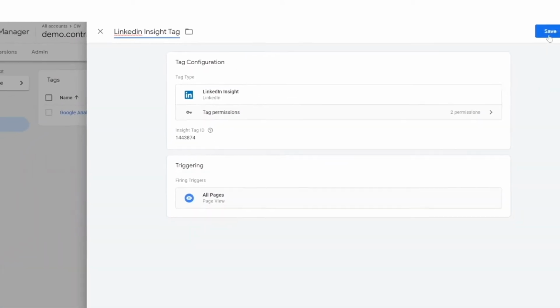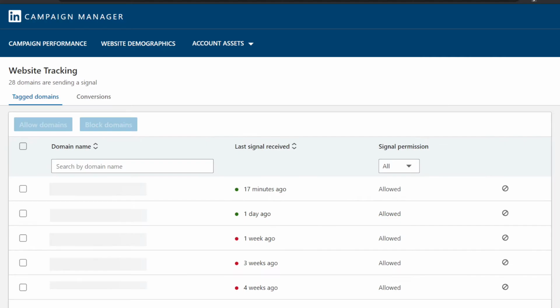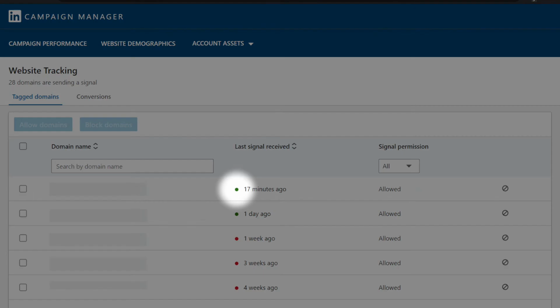It is crucial to make sure that you've installed your Google Tag Manager correctly on your website. Remember to put the code in the global footer of the website. Once it's installed, you should immediately start seeing data come in for the LinkedIn Insight tag. You'll know that it's working once you see the green dot showing the Insight tag is active.